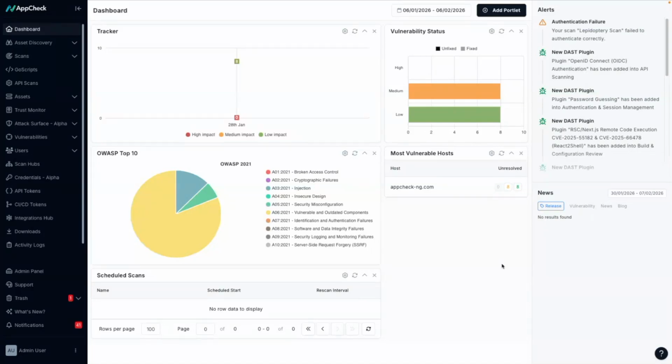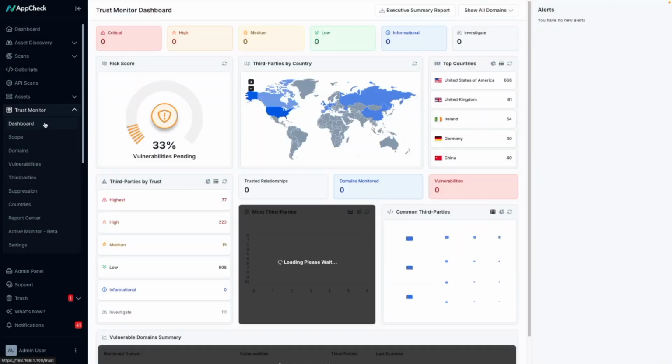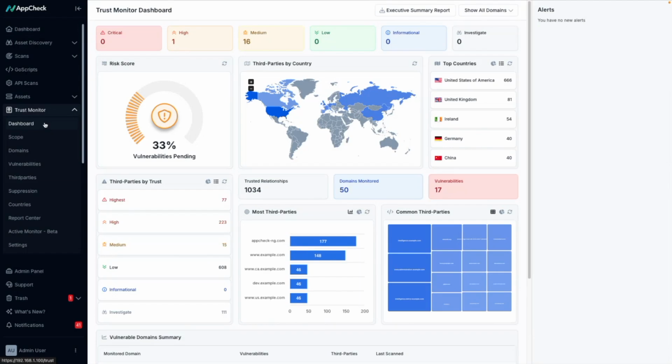Hopefully now everyone can see the AppCheck dashboard. If you're a customer already, it's something you're familiar with. If you're not, this is the main AppCheck dashboard when you log in. When using Trust Monitor, there is a Trust Monitor module down the side, and the main entry point into Trust Monitor is through the Trust Monitor dashboard. So this is Trust Monitor.